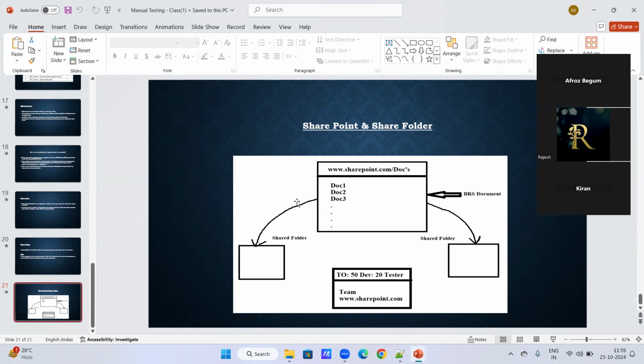Some documents have access only for developers, and other documents only for testers, like that. This is SharePoint and the share folder. This is for knowledge purposes only and is not very important for interviews, but when you enter an IT company, you have to know it.